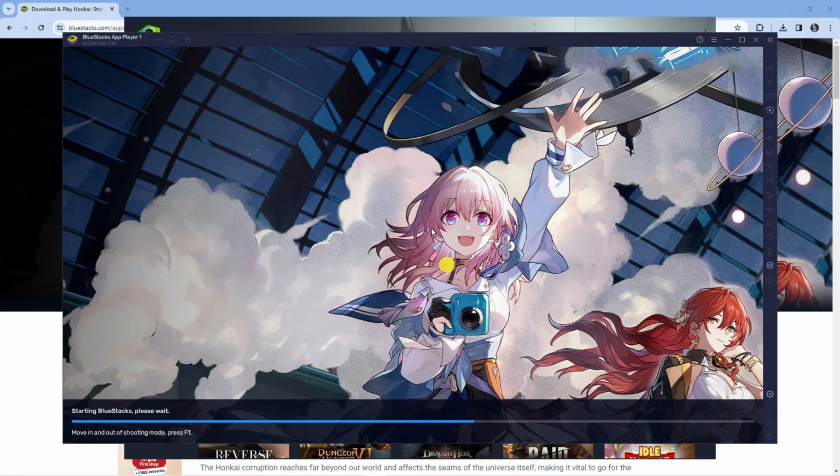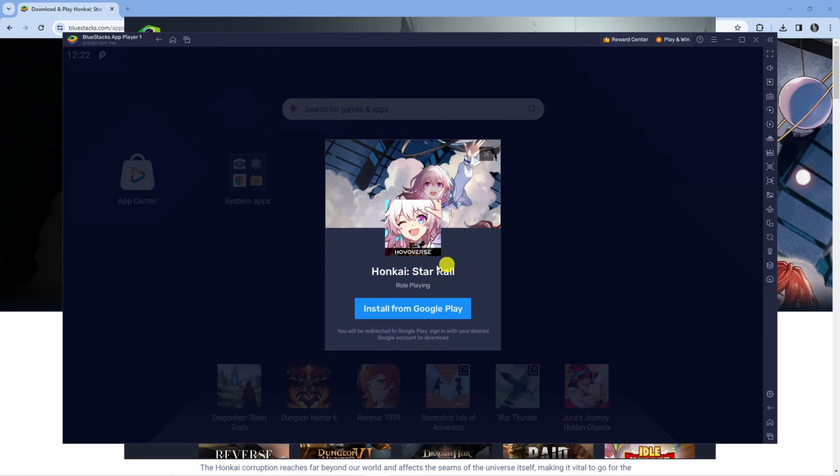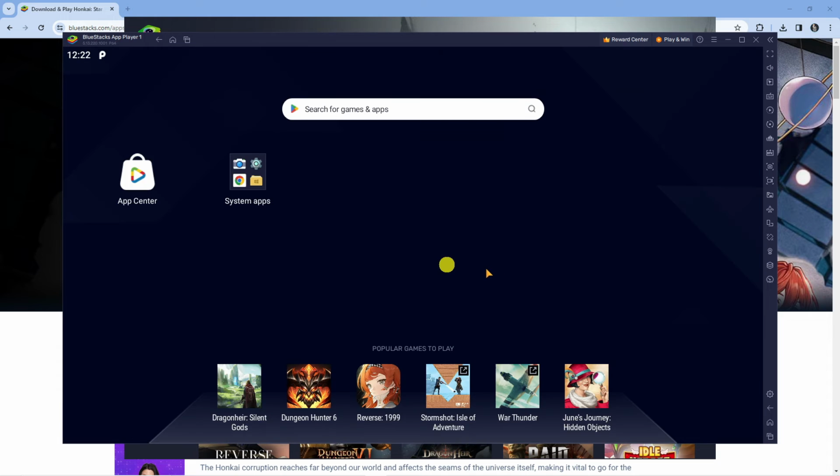Now, the great thing about Bluestacks is you can actually connect a gamepad to play with that. If not, you can just play with the keyboard as well. And once it's finished doing the updates, you're probably going to get a pop-up like this saying to install from Google Play. So all you want to do is press the blue install from Google Play button down here.